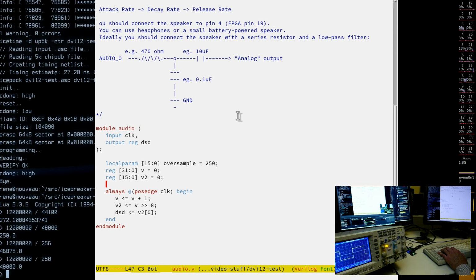So for example, I already oversampled this here with 250 just for the quick test of it. We just increment here the address right now. But basically this works like this. So the DSD is the output. For always positive edge on clocks, these are the 12 megahertz. Of course you could scale it to whatever frequency with a PLL, or custom divide it in some way.